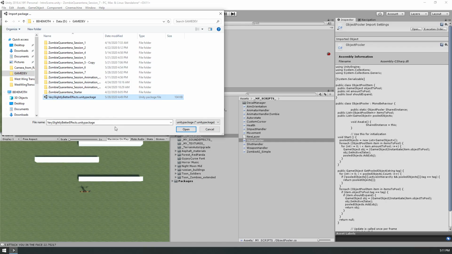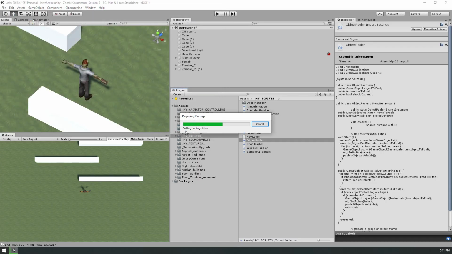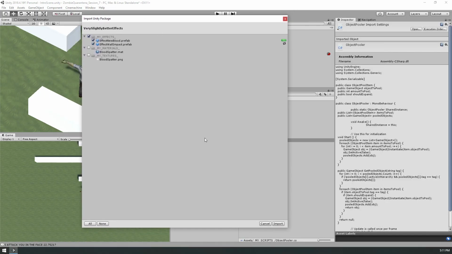And it's called Very Slightly Better Effects.Unity Package. So I'm going to click Open. And when I open this, it's going to open in another window. You'll see that it's got a couple things. It's got my effects, Effect New Blood Prefab, Effect Wall Impact Prefab, and then my materials, Blood Splatter Matte, and my textures, Blood Splatter.png.